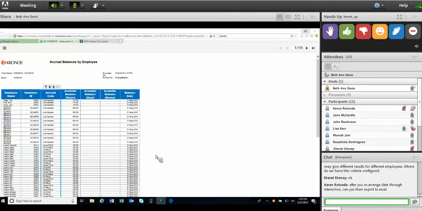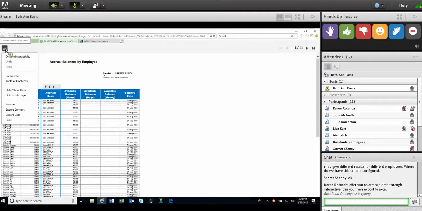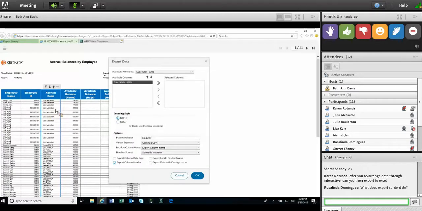Okay, let's see. After you rearrange data through interactive, can you then export to Excel? We have save as, we have export data. Let's see. What's it let us do? CSV, value separator, UTF, what's our encoding? Does it let us do something in here? Well, the CSV would get you into a format that you could probably bring into Excel. Think about that, Karen? So that may be what it is.